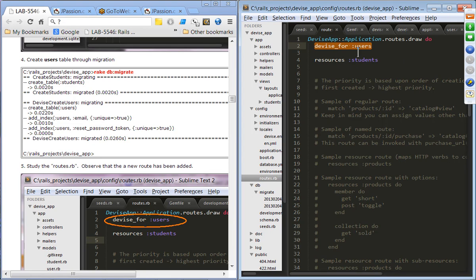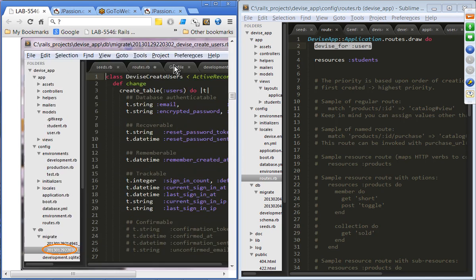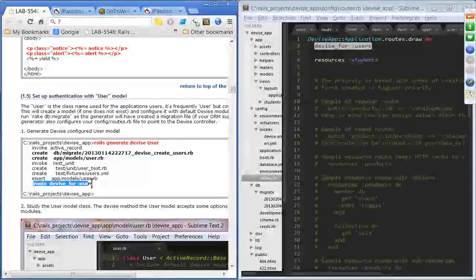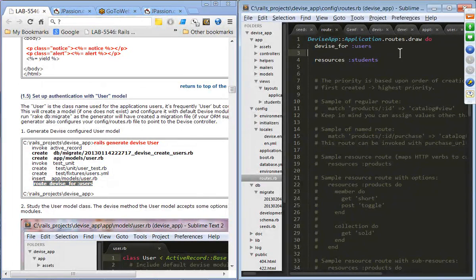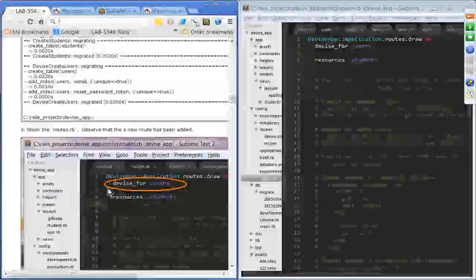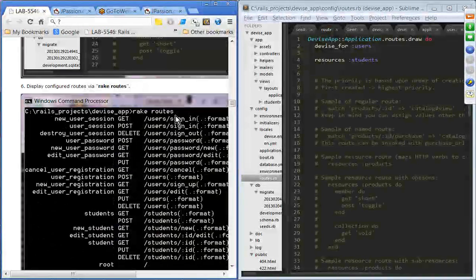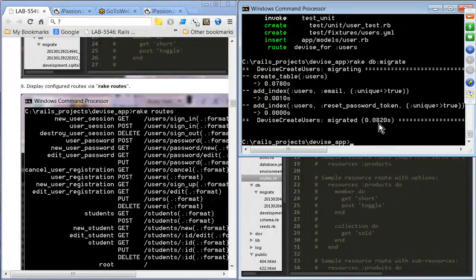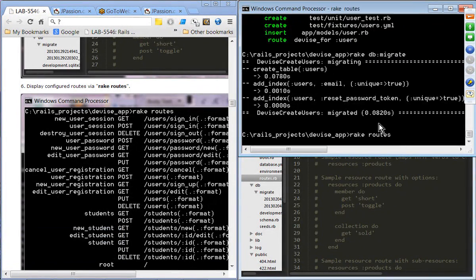This was actually added when we performed this command. Okay, so here the routes have been added, and this is what has been added. And we're going to take a look at rake routes, what has been created. If you take a look at the routes that have been created by that one line in your routes.rb file, these are the routes.